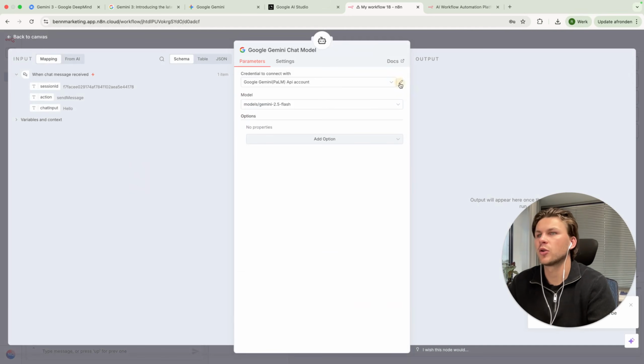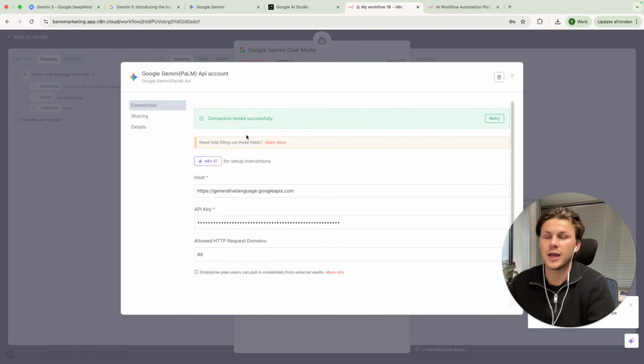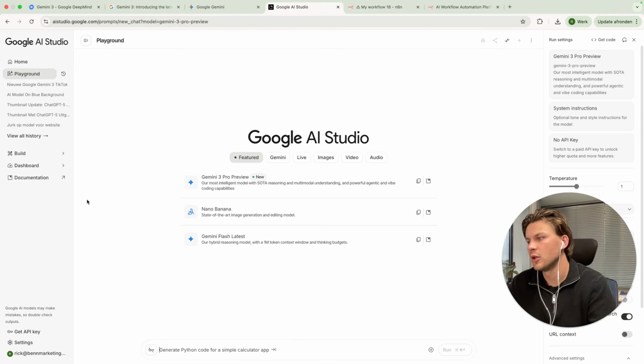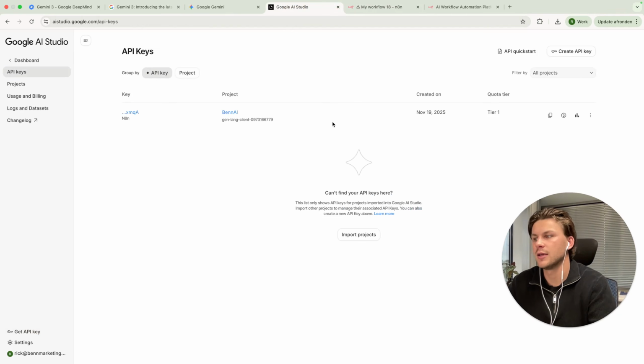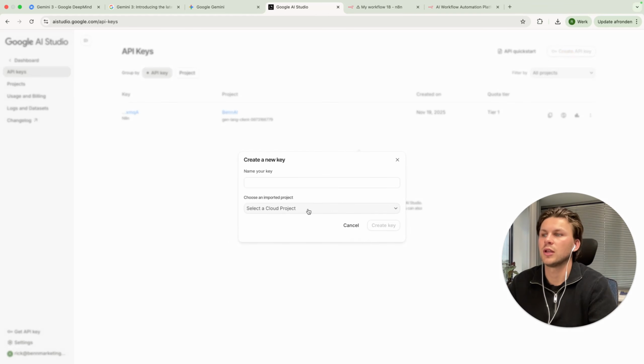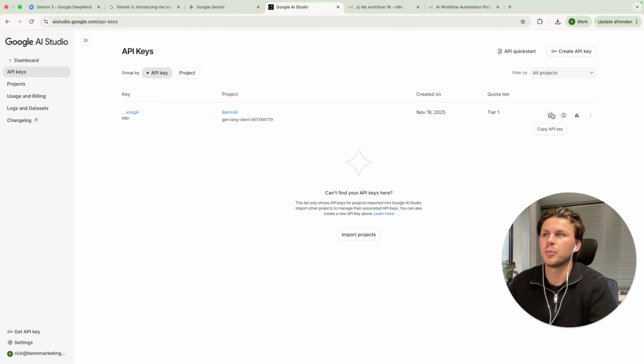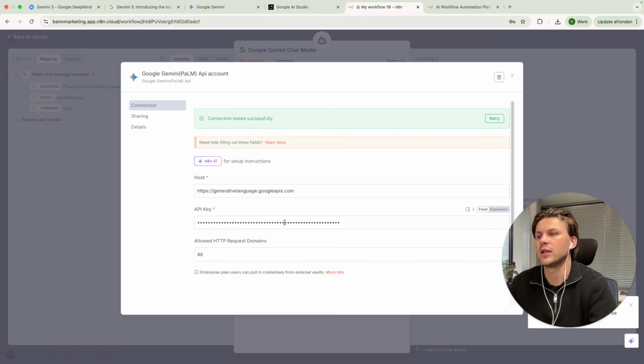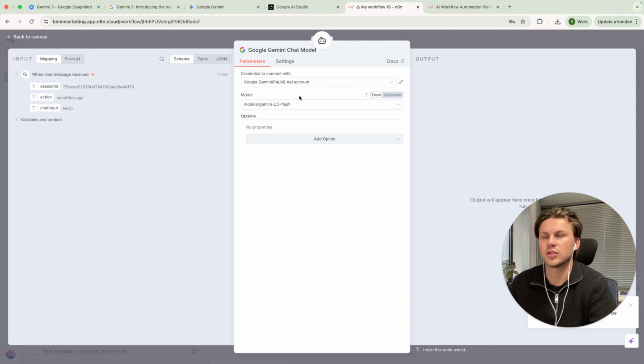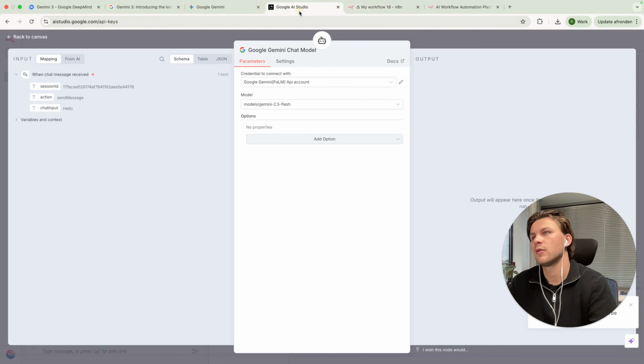From here, we need to make a connection between Google AI Studio, the Google API key, and n8n. How we do this is we go back over to AI Studio. From here, we click on Get API Key, and from here we click on Create API Key. Then we fill in the name, we fill in a cloud project, which is just your default, and then you just copy your API key and fill it in here. Just as simple as that, it is connected. Then you also have to fill in some billing. $10 is enough to play around for quite some while.